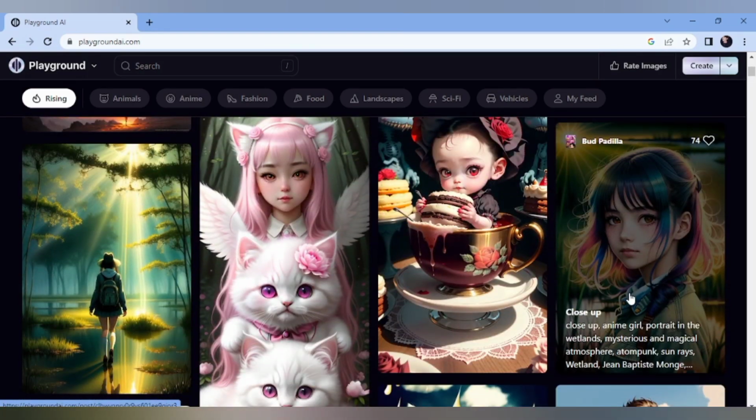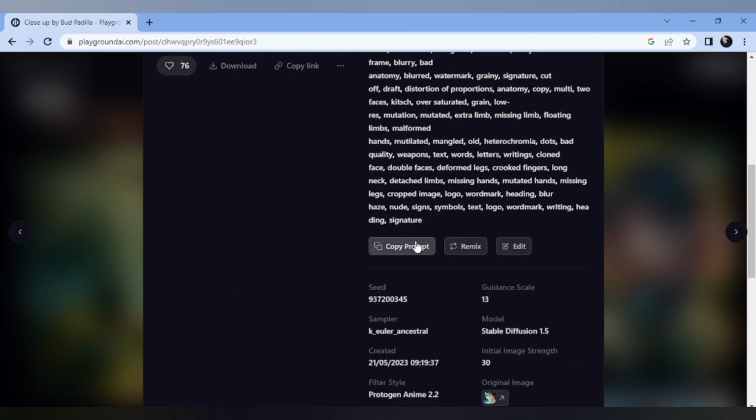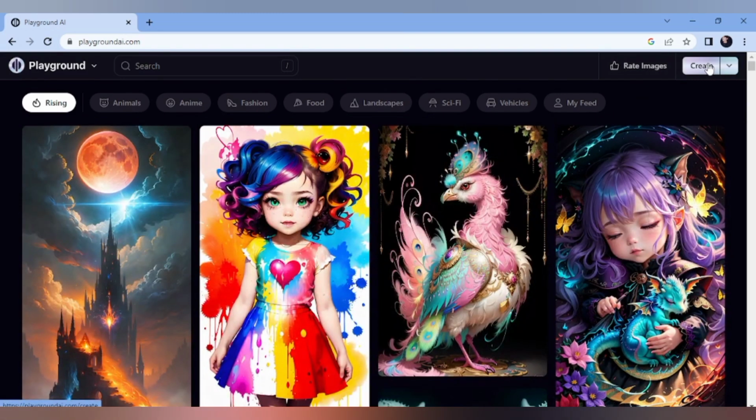Here you can see the text prompt used to create this image. You can copy the prompt, remix the image and edit it. For now I will copy this prompt to create a similar image. You can also use your own prompt if you have. Now we go to create.